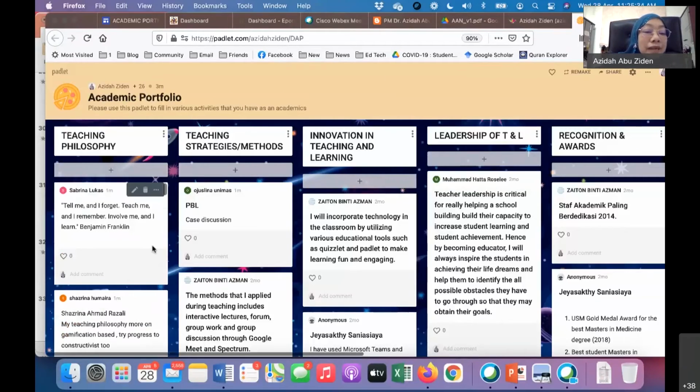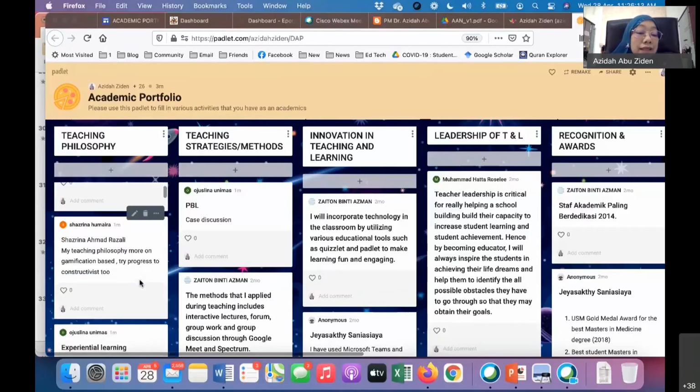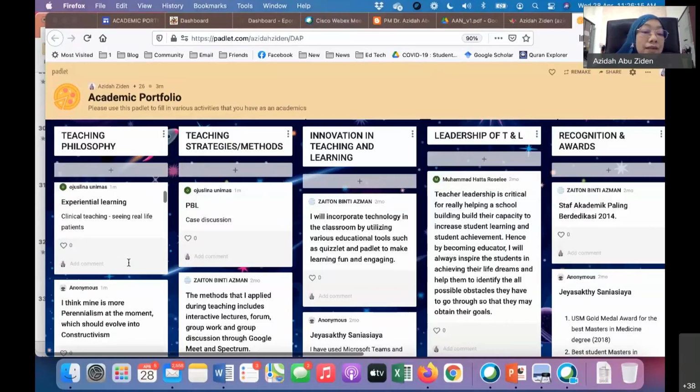Dr. Sabrina says: tell me and I forget, teach me and I remember, involve me and I learn. So Dr. Sabrina is involving the students in the learning. She is a constructivist, meaning that when we involve our students in our teaching, we are making them active learners. When they are active learners, they will learn more than when they just listen. If they listen, they can only focus for less than 1 minute when we give lectures.